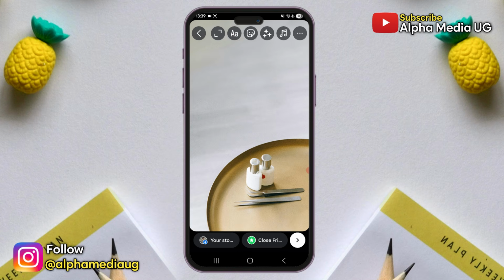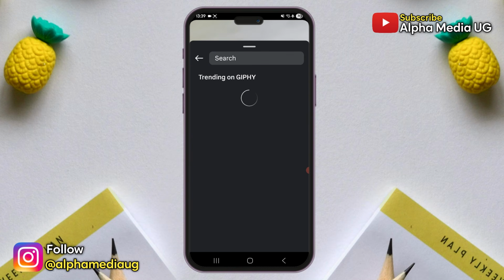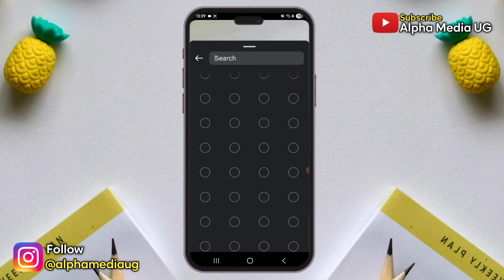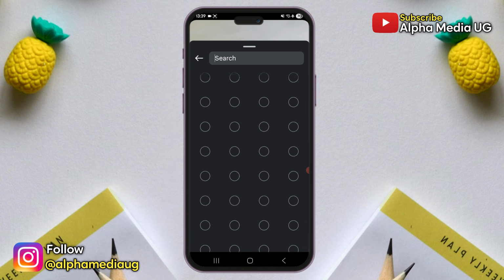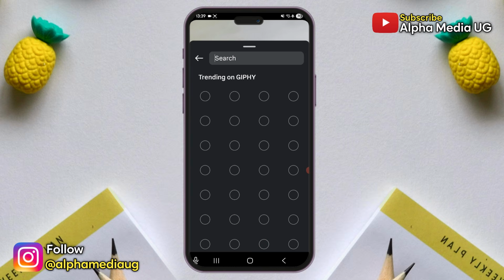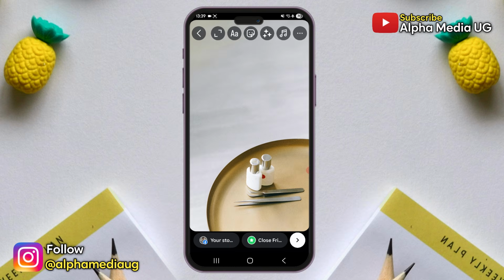Here is an updated solution regarding GIFs or GIF stickers not loading on Instagram when adding to a story or sending as a DM. This solution works perfectly for Android, but if you're an iOS user and it doesn't work for you, watch the video to the end as I'll provide an alternative workaround.